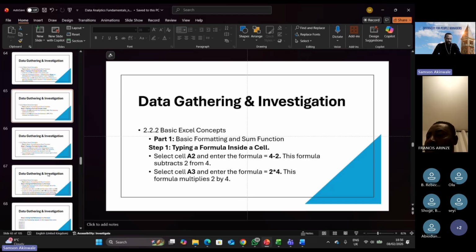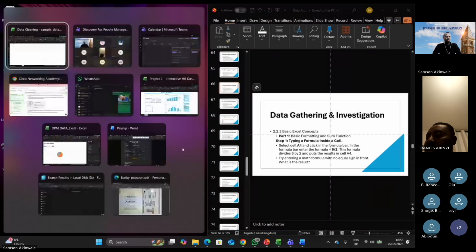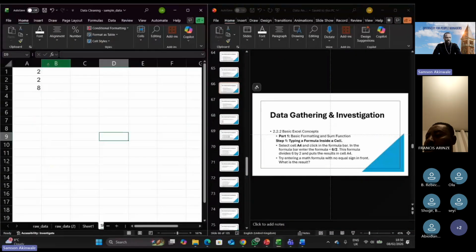And the next thing is, let's say we also go to A4. And what do we do in A4? We want to do, so that we can be faster. So in A4, we quickly want to do equals to 6 divided by 2. Also press enter. And by entering that, it gives you what exactly the sign is for it.